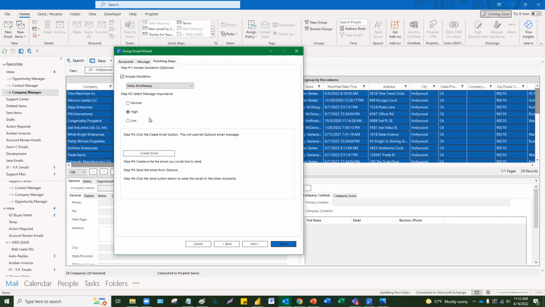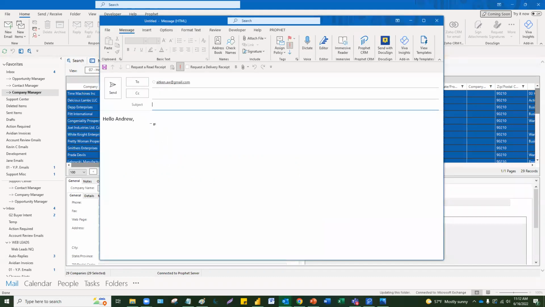You can give it an importance by marking it high, by the way. In the Outlook email that the recipient receives, it's going to have a red exclamation point on the email. So it just helps kind of highlight it as an important email. And you simply click create email, and then you're going to create your email. Now, here's some really cool stuff here.